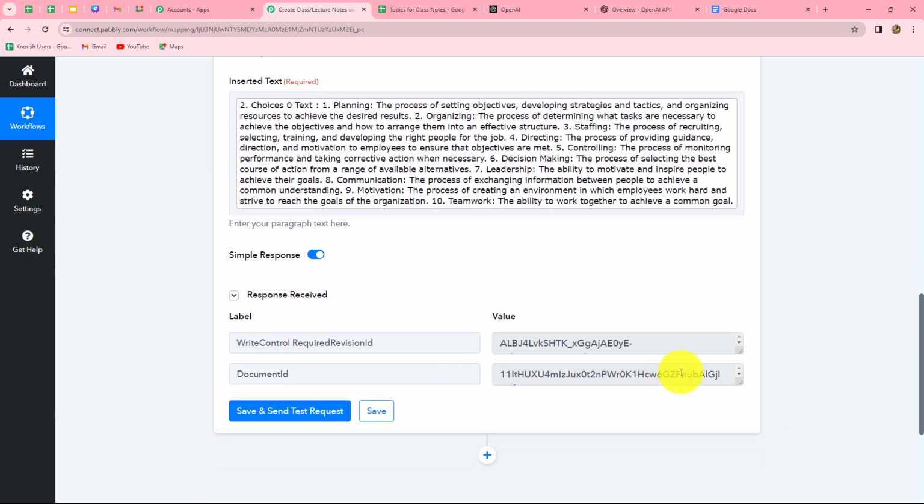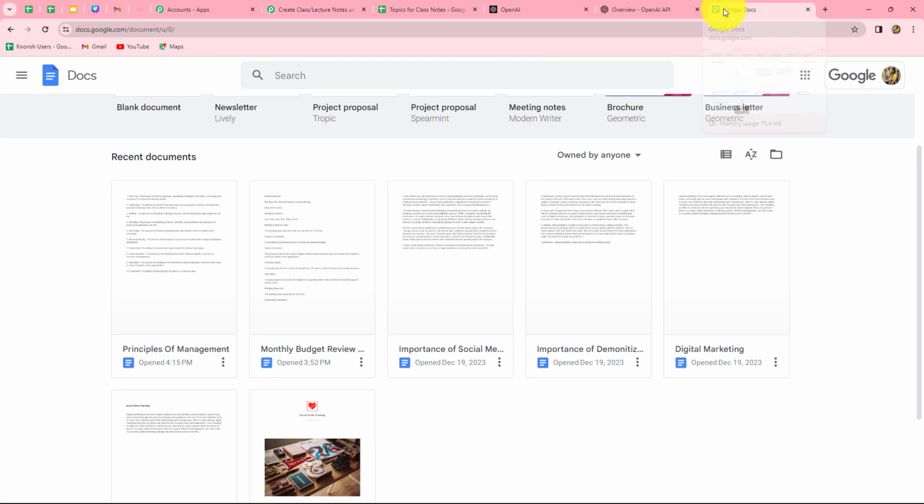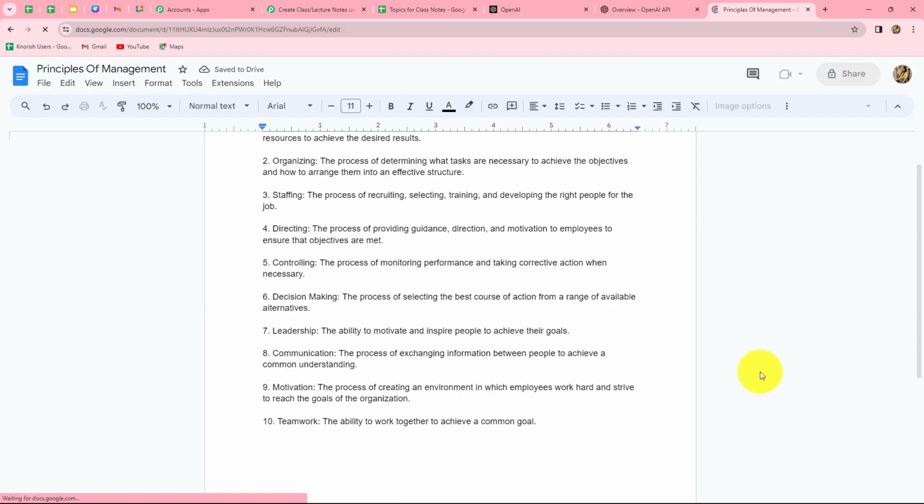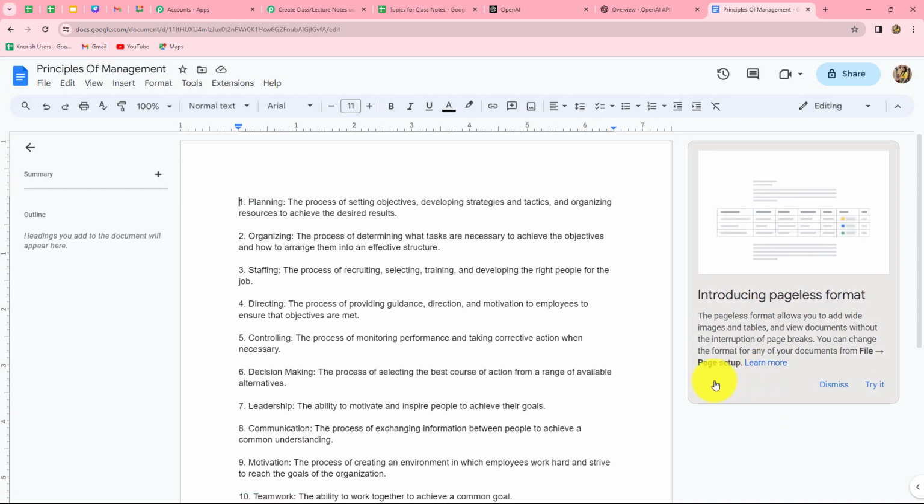And here we have received the response along with another ID. So we will go and check whether the text is inserted in our document or not. And yes, we can find that automatically the text is inserted in our document, Principle of Management. And here we can find that systematically the text is inserted. That means our workflow is perfectly successful.